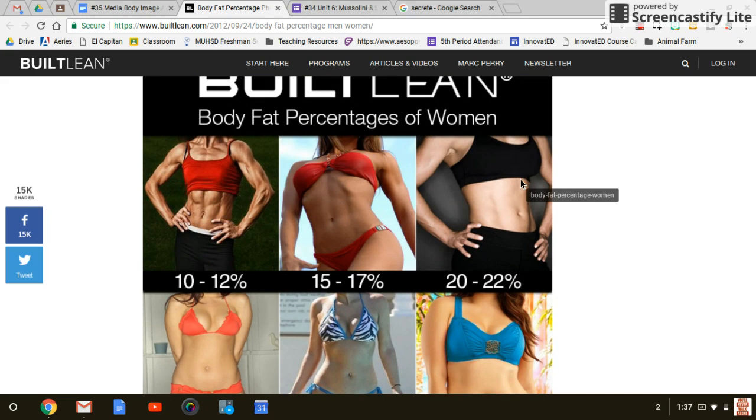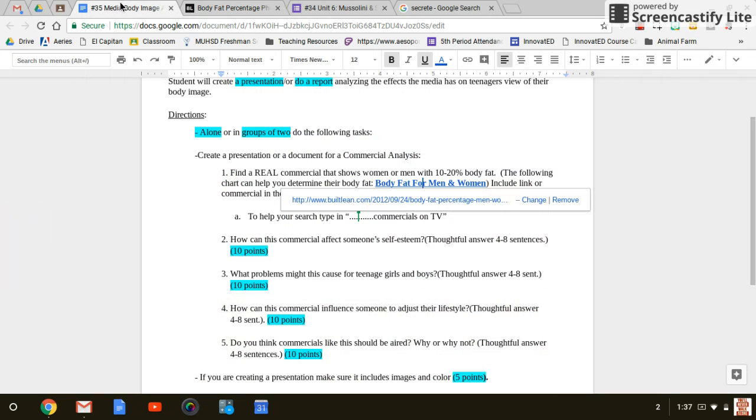Okay. Now, the videos that you're going to find don't have to be of somebody in a bikini or dressed very provocatively. They can be in full clothing. You'll just have to assess whether or not they fit into the 10 to 20% body fat category.